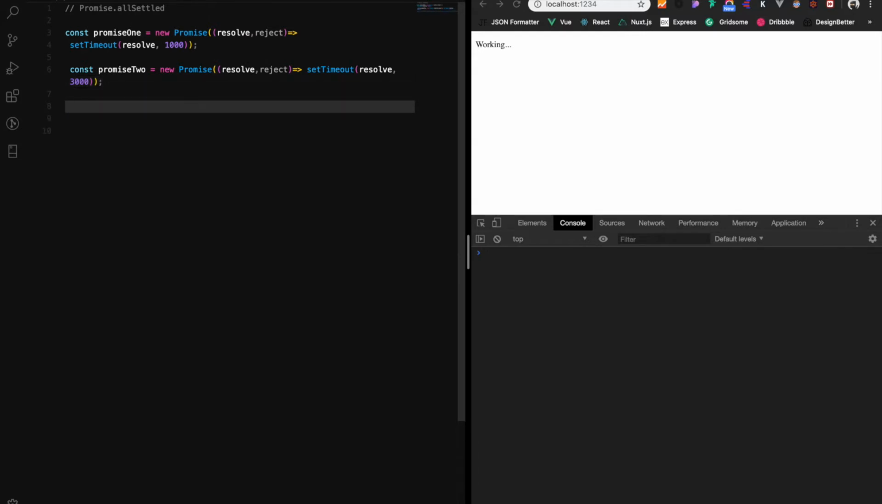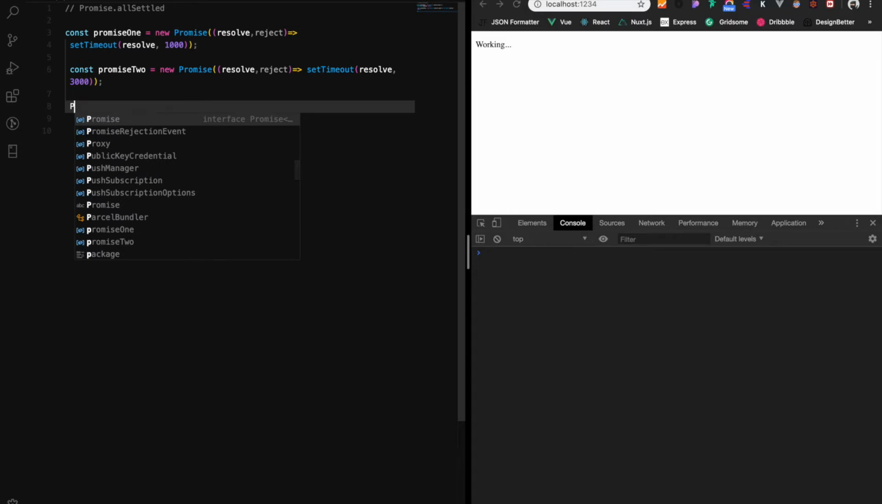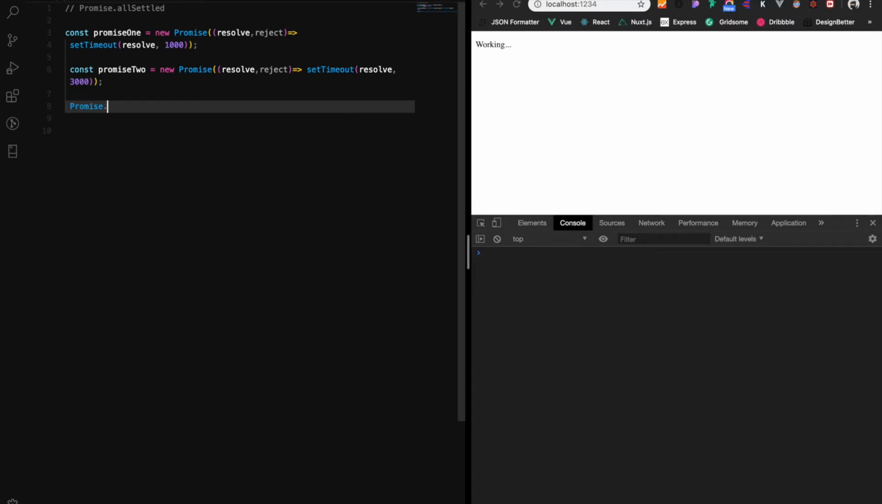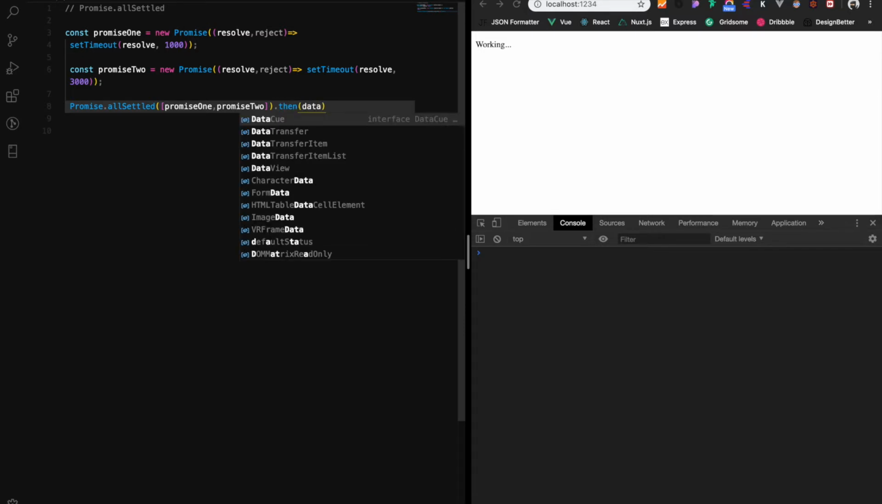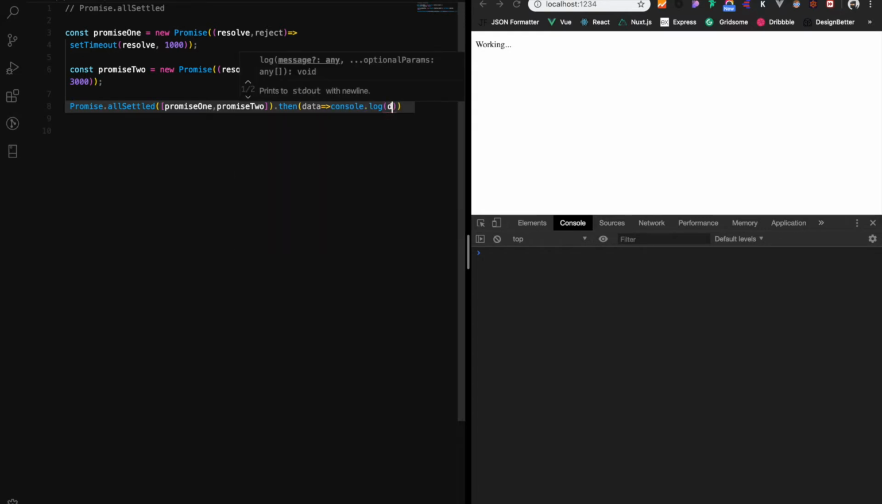So now after all, we can write Promise.allSettled and write down our two promise names over here. One is promise 1 and another one is promise 2, and write then data and console log the data itself.